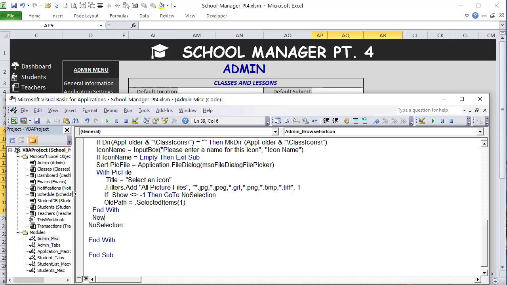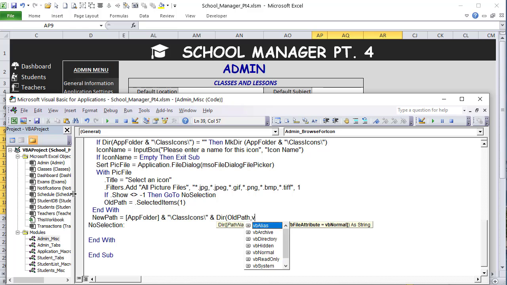Let's define the new path. New path is going to be equal to, again, the app folder. We've already defined this name range. And again, class icons, we can put that in there, and the class icons, backslash again, in quotes. And what else? I want to use the file name, right? So how do we get just that file name? The directory of the old path, and then VB directory. I just want that file name. That's all it is, along with the extension. That's all I want. So that's going to help us out. That's going to get us the file, so it's going to give us that new path.